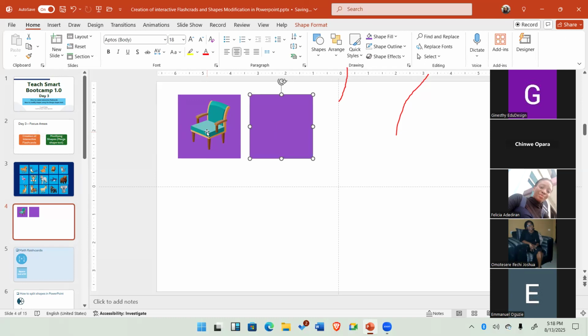So for instance, what this flashcard is going to let our students do is, okay, can anyone spell this picture? Can you spell what is there? And the child will say, oh, chair, for instance. This would be very useful for nursery, lower primary one.